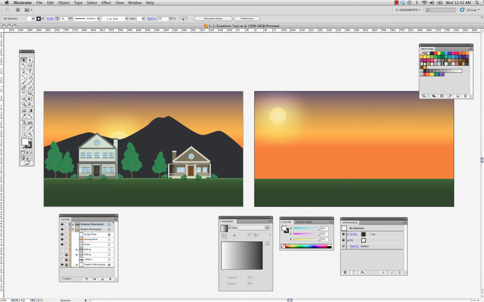In addition to changing our gradients in the gradient panel, we also have access to a great tool in the Tools panel called the Gradient tool. Let's see how that works. Let's select the bottom rectangle and grab the Gradient tool. When you select the Gradient tool, you'll see the Gradient Annotator. This is a great way to adjust your gradients on the fly.